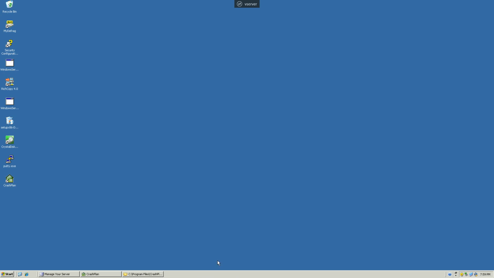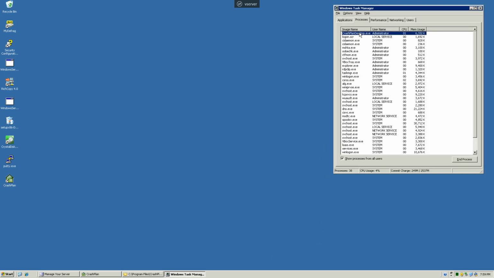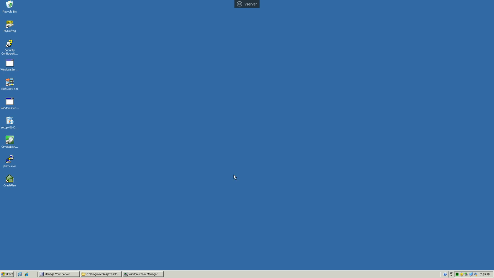So the first thing we're going to do after we have CrashPlan installed, we want to make sure that it is ended. It's not running. We're going to close that out. It's done. And then we'll minimize that.